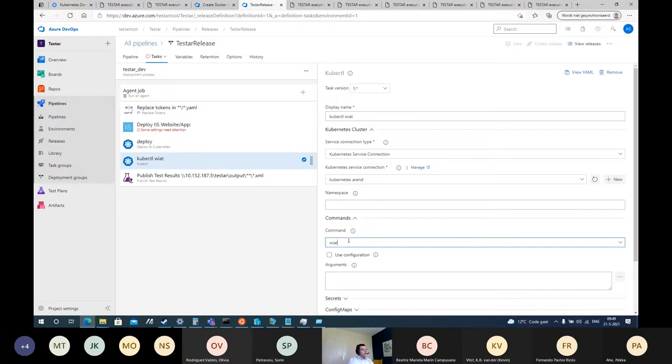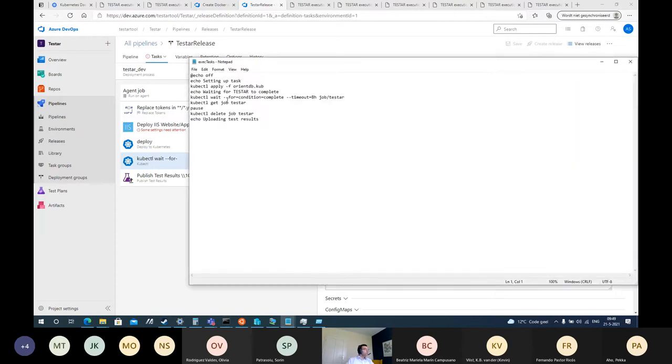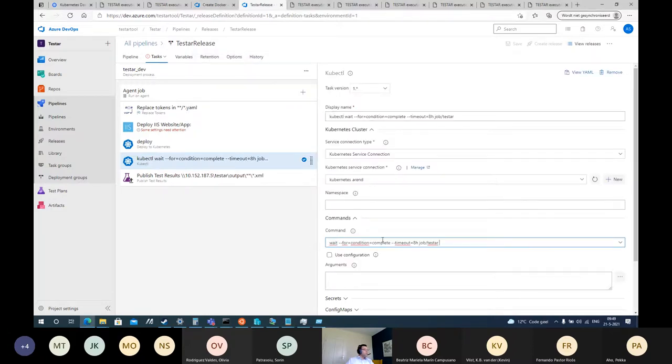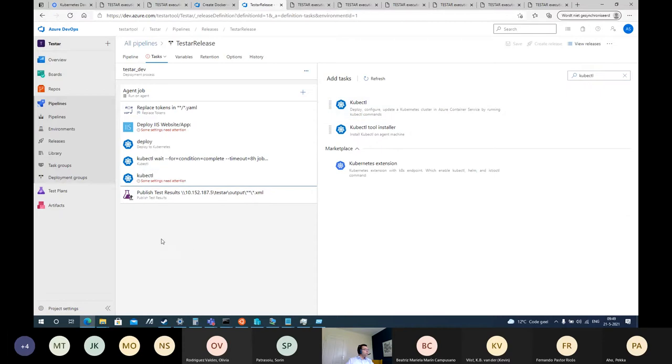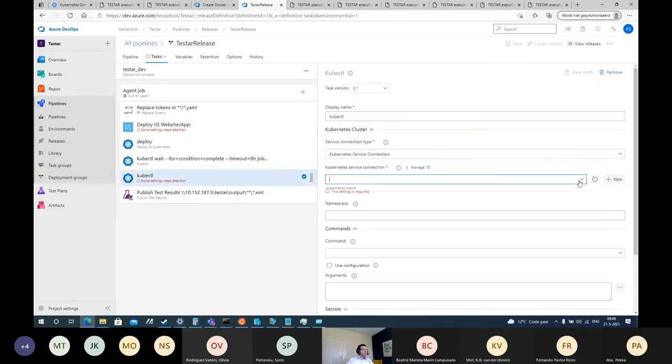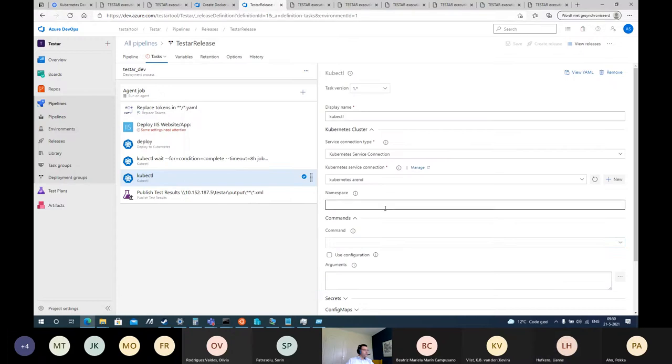Command is wait, and for this one, then we create a new task, kubeset here. Get job test start, we don't care, and we delete in the end. And this is how a complete pipeline will look like.